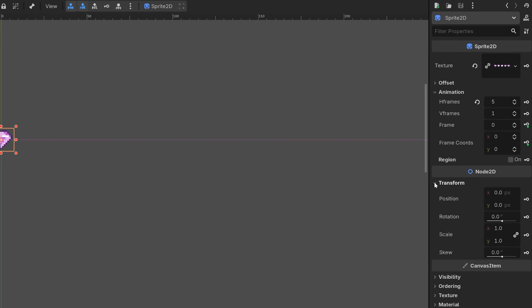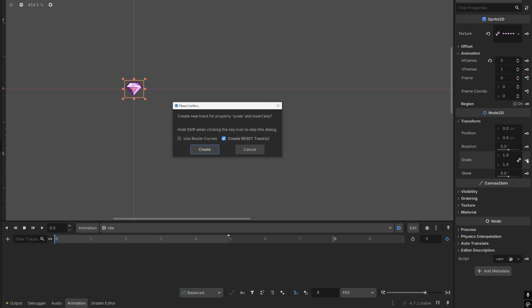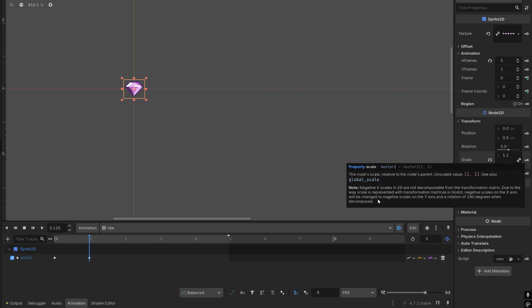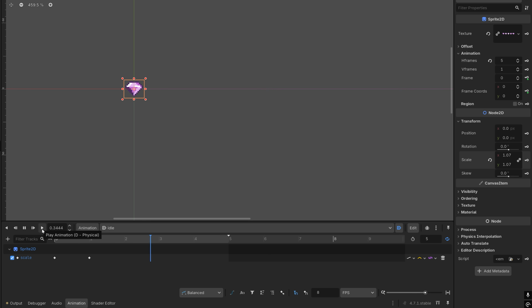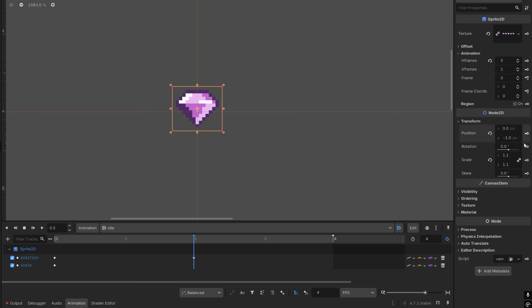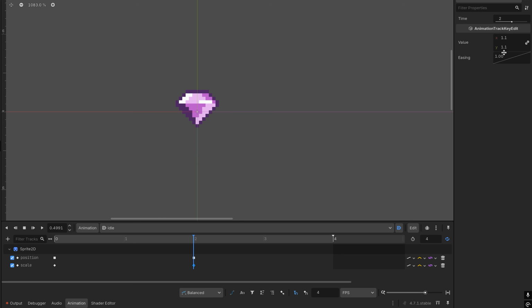Now let's locate the scale properties and click on the key. Now our first frame has a scale of 1.1. Let's then select the next frame, change the scale a bit, and click on the key again. Finally, we can add easing to the frames by clicking on the specific key and either change the easing value manually or right-click and select a predefined value. Try using both the scale and position to create your own little animation for the diamond.